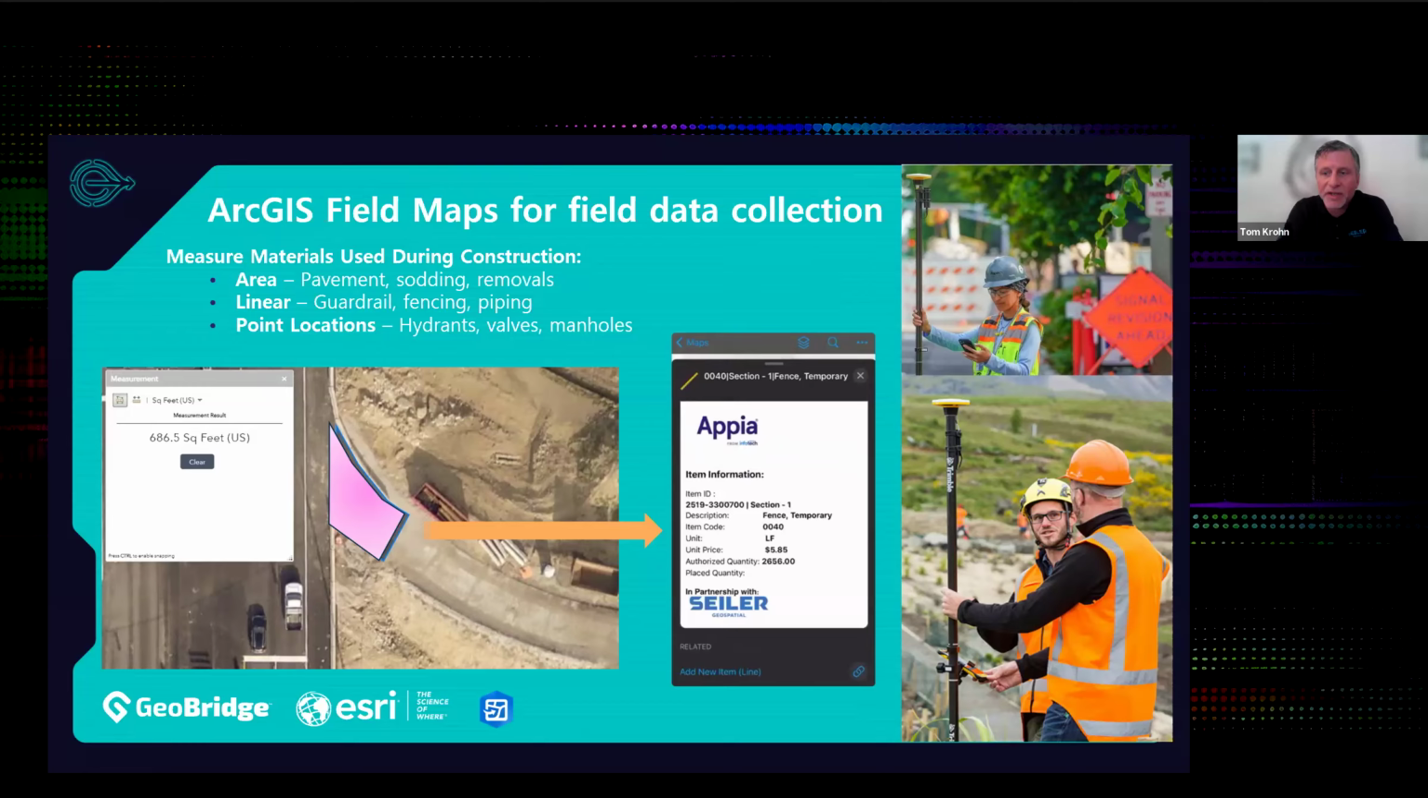So little to no data input is needed from the field crew, thus eliminating potential for error and resulting in a very intuitive and efficient process for data collection. Because of this integration, when the inspector returns to the office, their field data is already sent into Appia and ready for validation and reporting.